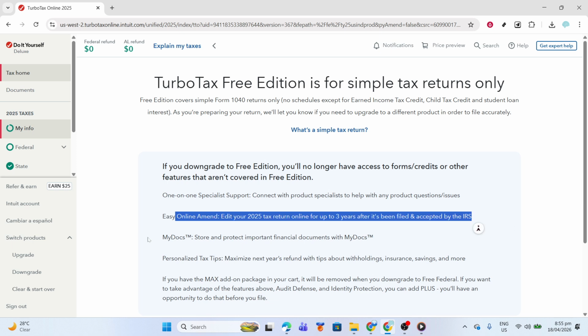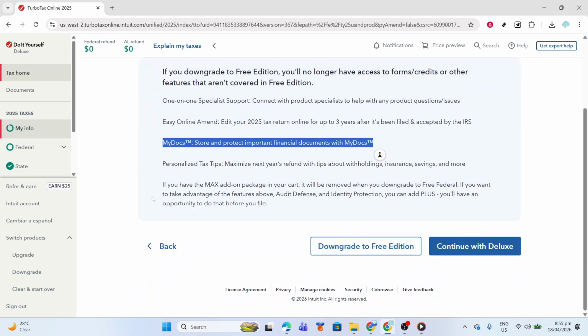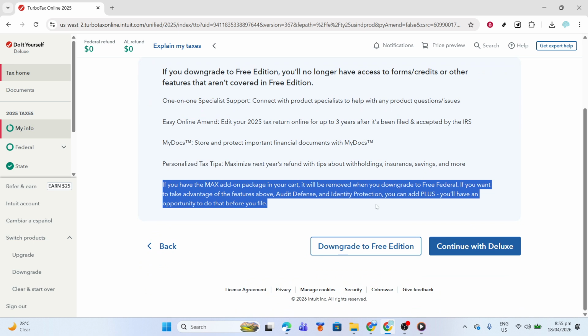Next, take a moment to read the message about free edition limitations. This part is important. The free edition is designed for straightforward returns, and TurboTax will outline what's included and what isn't. If your situation involves forms or deductions that the free edition doesn't support, you may be asked to upgrade again later. Reading the details here can save time and frustration and ensures you won't miss anything essential for your tax situation. If you're unsure whether you qualify, look for any notes about complexity and supported forms, and consider whether your return is truly simple.